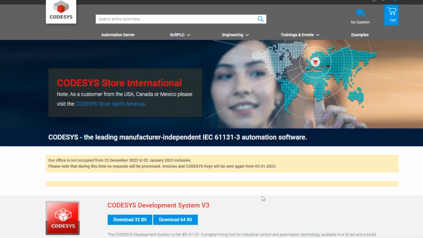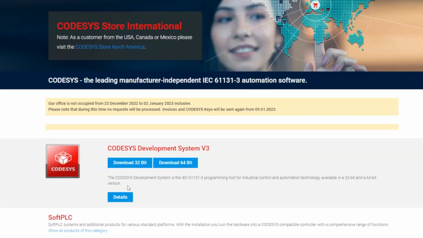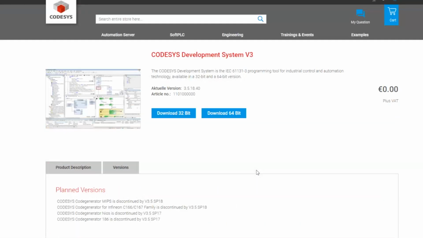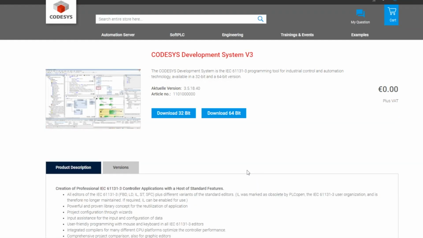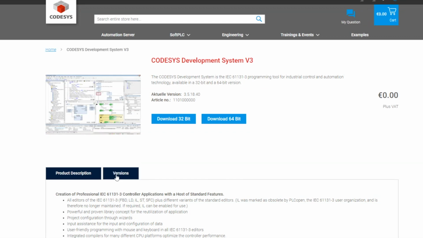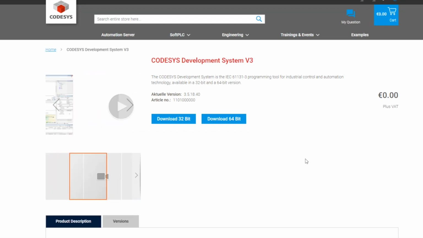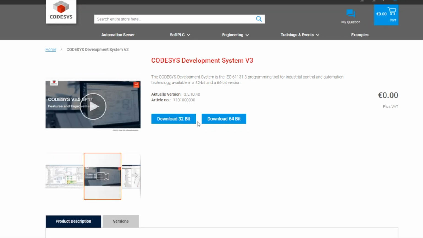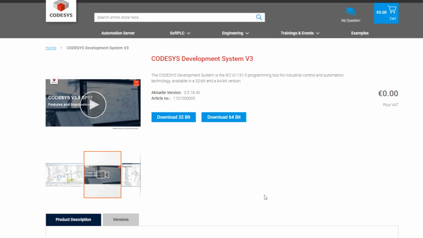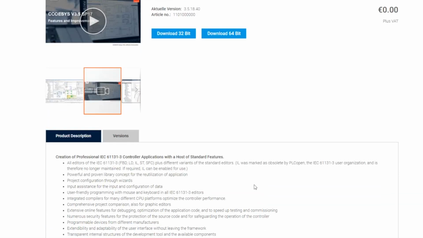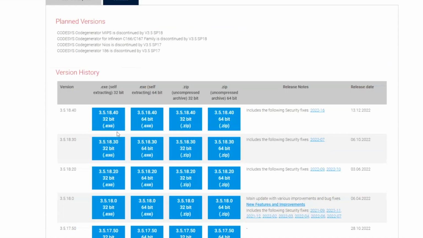So let's go to the link which I will be giving in the description, and here we need to first download and search for the CoDeSys Development System V3. This is a free version by CoDeSys. They also have a professional version, which is a paid one, but we'll start with the free version. Once we go to the CoDeSys Development System V3 page, we will check the different versions. They have different versions of this particular IDE which we can download.